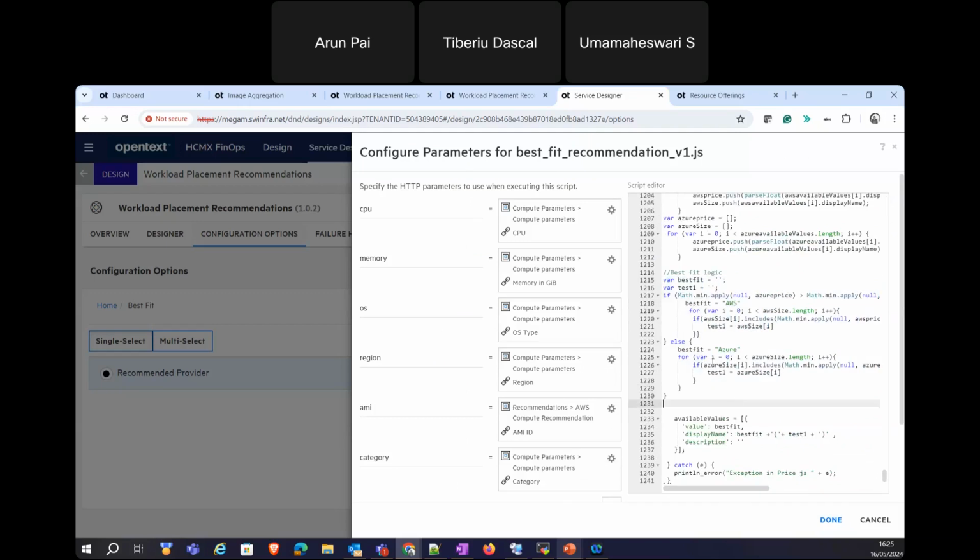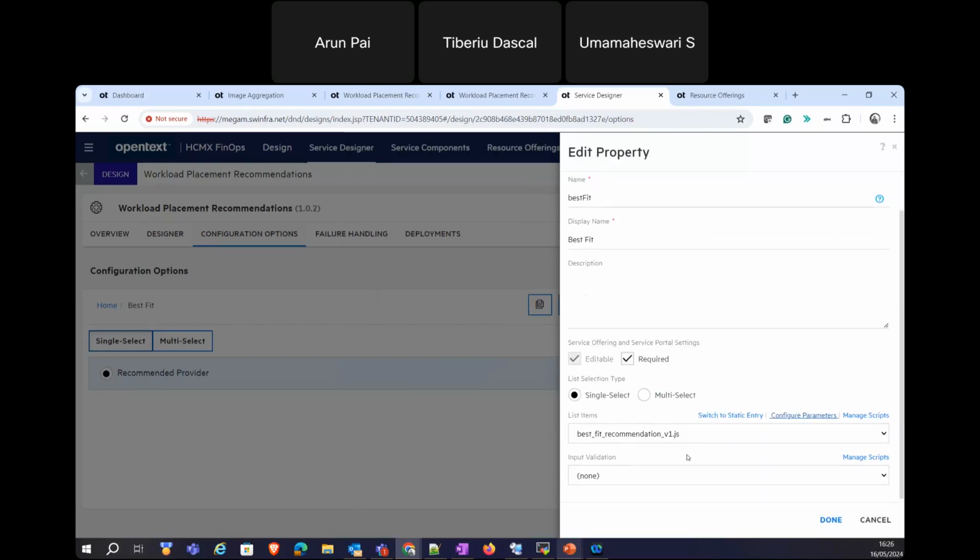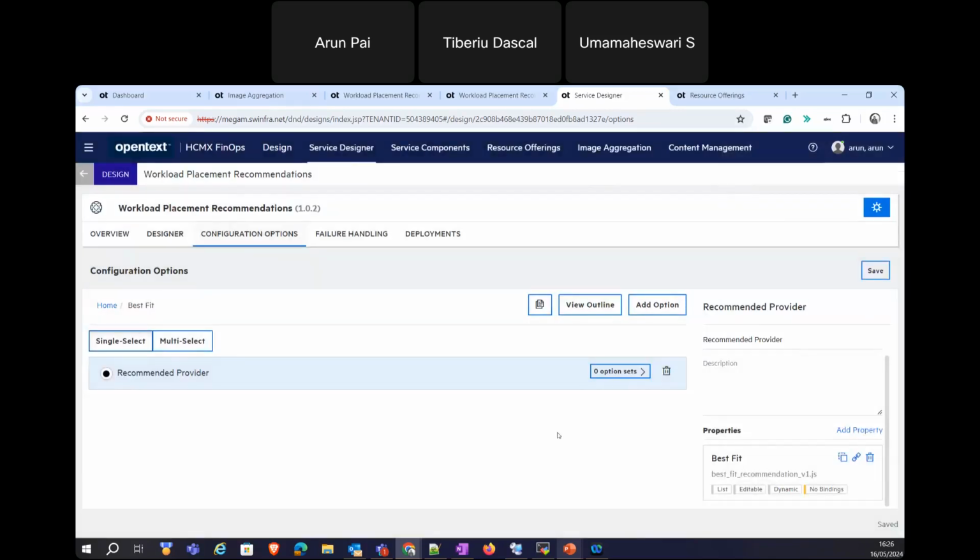Again, this is JS which is provided as a community edition, so it might not cater to your use case exactly. You can always go and tweak it, change it as per your requirement, and enhance it. That's the best thing: you can download the community content and then change it.